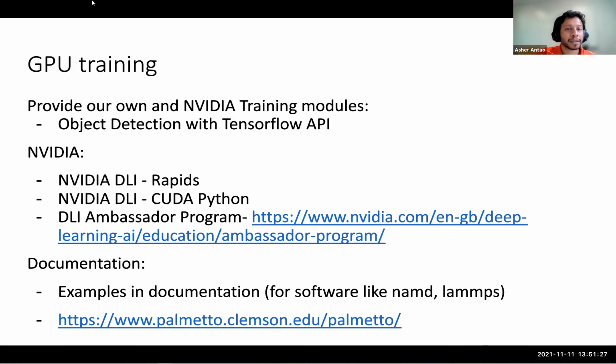And if you do get certified as an ambassador and you offer training, then NVIDIA will provision you with GPUs so that you can carry out the training. For software that uses GPUs, to make sure that users know how to run those particular software on GPUs, we create example scripts that they could then use to start up and then modify from there.